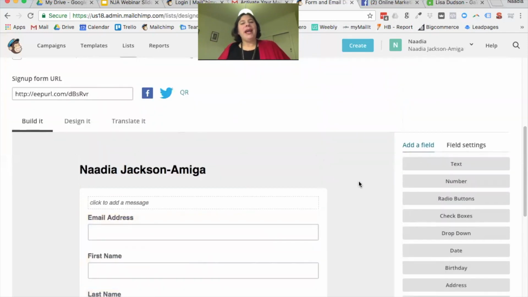Now, you may go, I don't need a pop-up form. I connect automatically through my website, and that's fine, except this is the same type of form that if somebody wants to change their email address or wants to unsubscribe, this is what they see. This is one of my pet peeves.